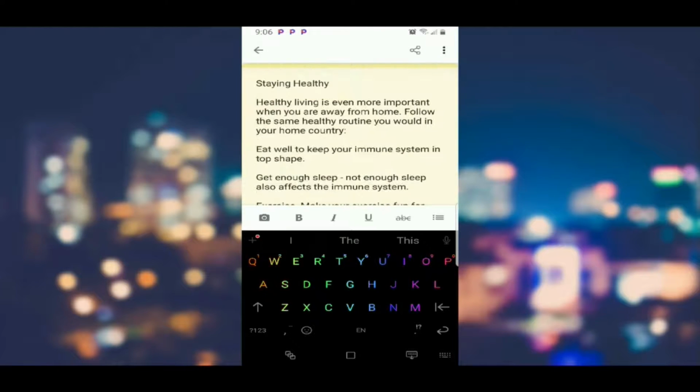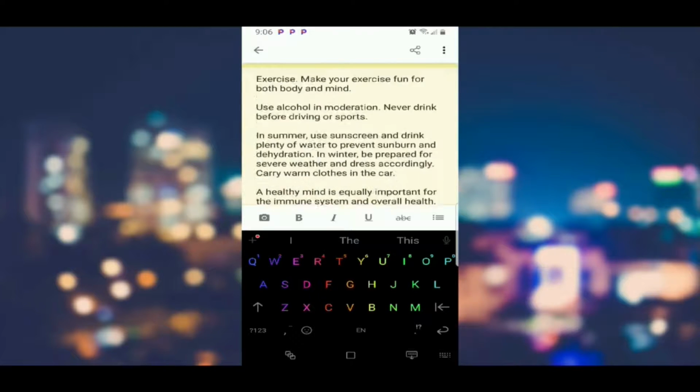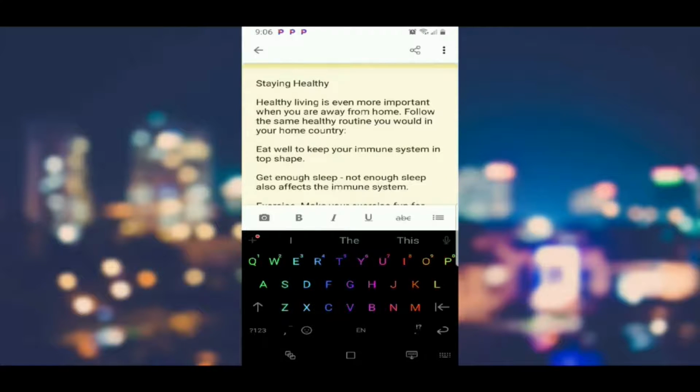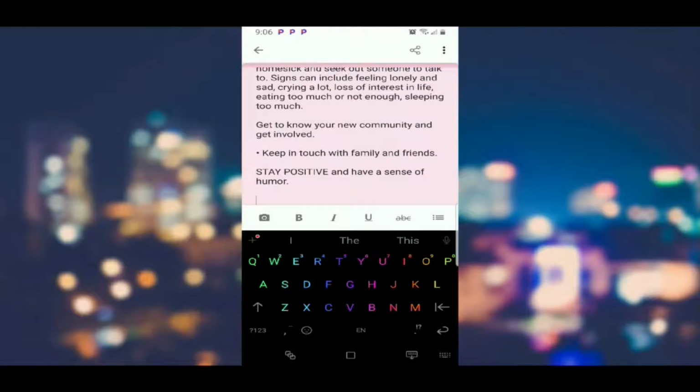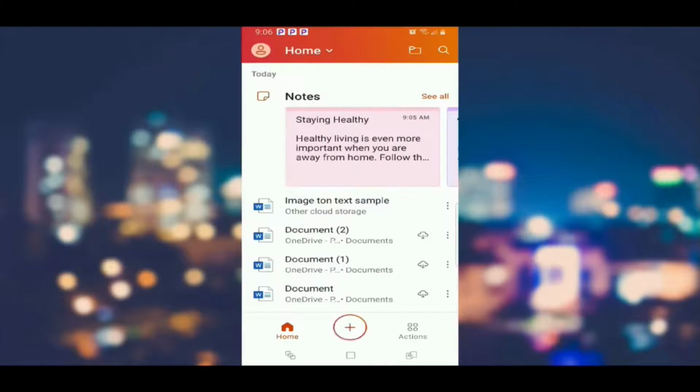Your text has been converted into notes right here, which you can edit with those options right there. Then tap on the three dot icon. You can change the color of your notes, as you can see over there, and you can also share. As you can see right here, your notes will be saved.